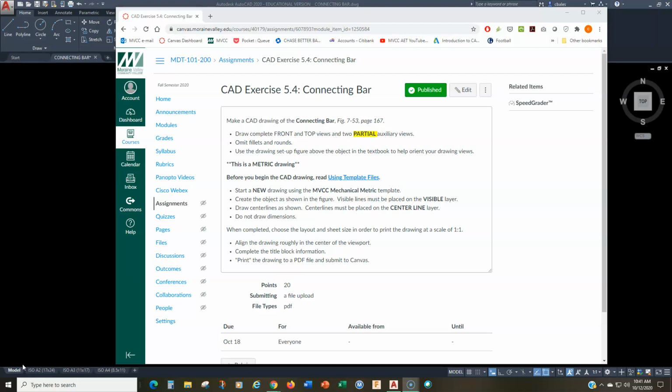You're going to draw a front and top view of this object, the connecting bar, including two partial auxiliary views. Let me be clear. The front and the top view are going to be full views. That is, we're not going to omit any lines or anything like that. But the auxiliary views, both of them, are going to be partial auxiliary views. We are, however, going to omit fillets and rounds on this object, because the fillets and rounds add an unnecessary complexity and make the shape a little bit hard to understand clearly. So we're just going to omit the fillets and rounds, and I'll show you what that means when we do the drawing.